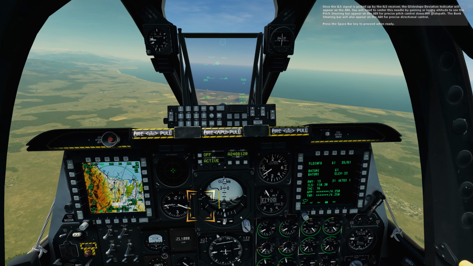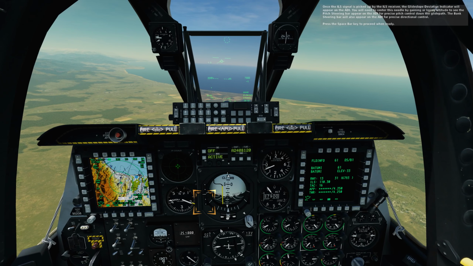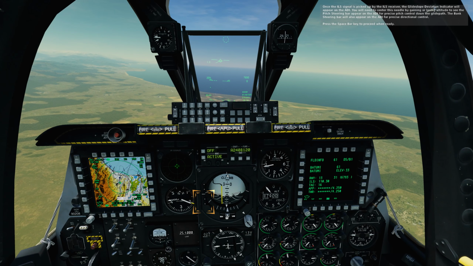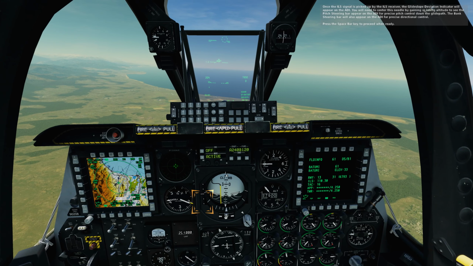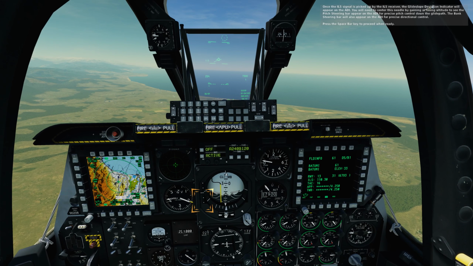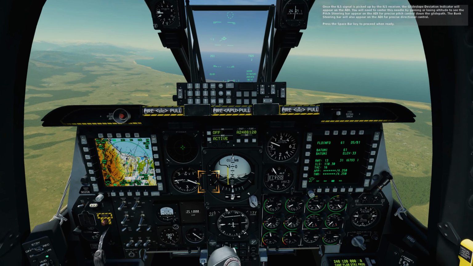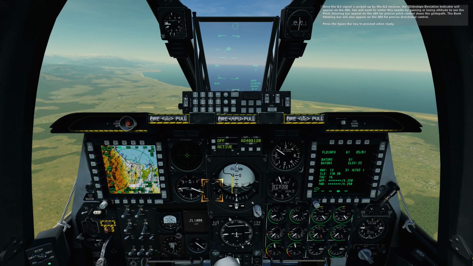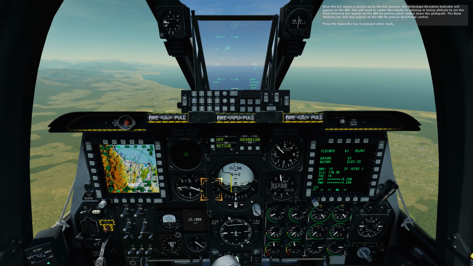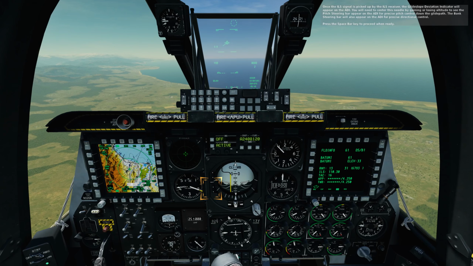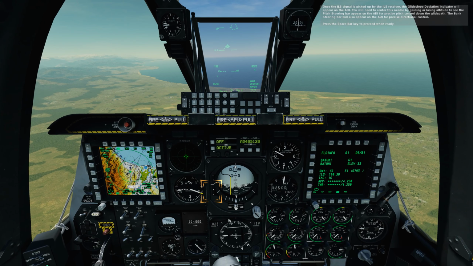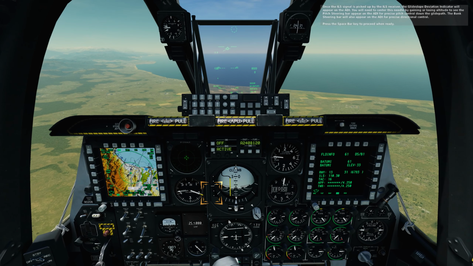Once the ILS signal is picked up by the ILS receiver, the glide slope deviation indicator will appear on the ADI. You will need to center this needle by gaining or losing altitude to see the pitch steering bar on the ADI for precise pitch control down the glide path. The bank steering bar will also appear on the ADI for precise directional control. Press the spacebar key to proceed when ready.